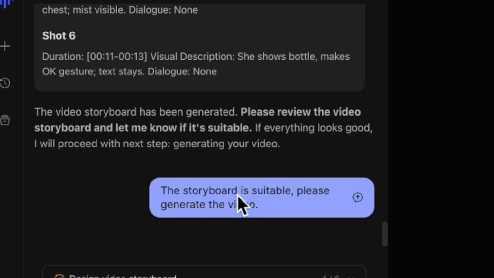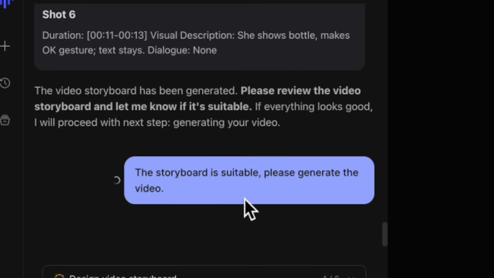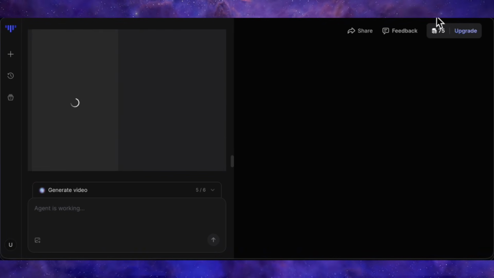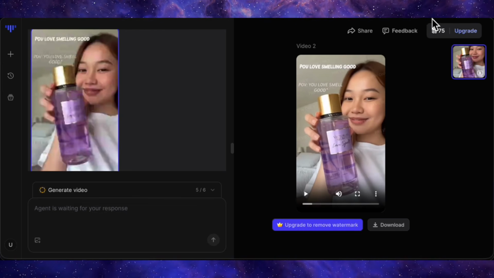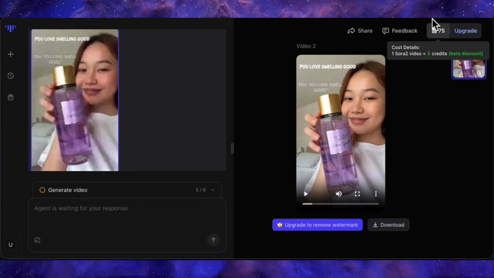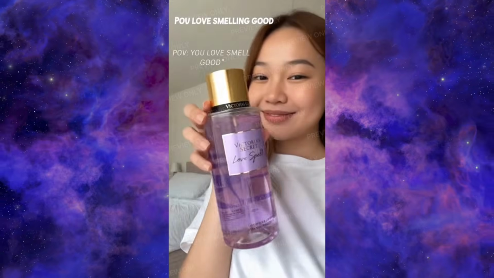It asks me for my approval before it proceeds, which is a fantastic feature. The storyboard looks great to me, so I'll give it the green light. Now it's moving to the final step, generating the actual video clips. Okay, the video is done. That whole process took just a couple of minutes. Let's take a look at the result.